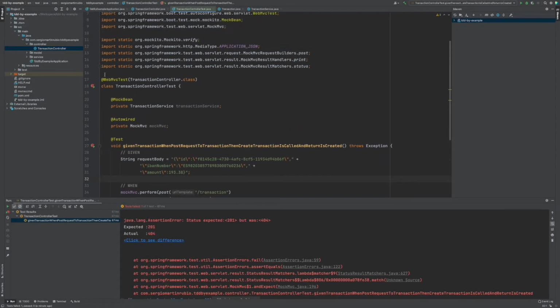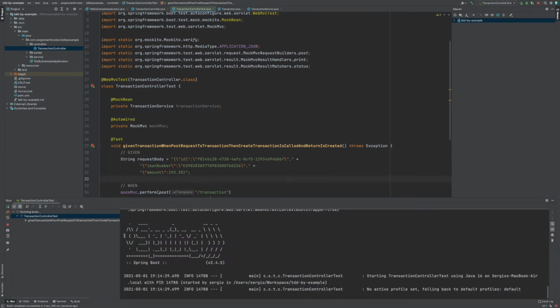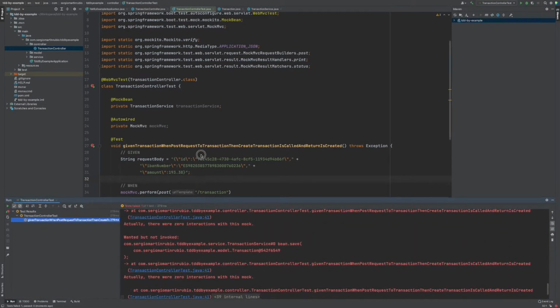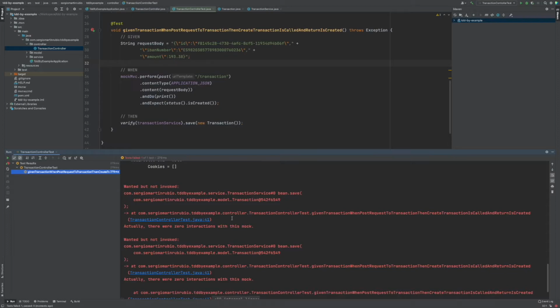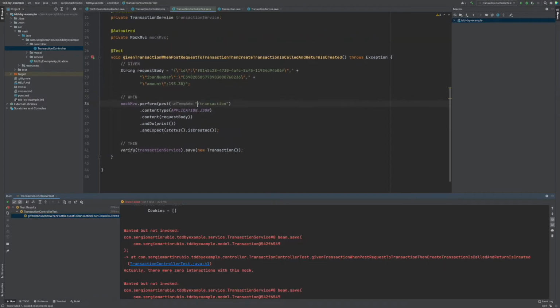So now we run the test again. Now it's not complaining about the endpoint, but it's complaining about the transaction service because it's not called.